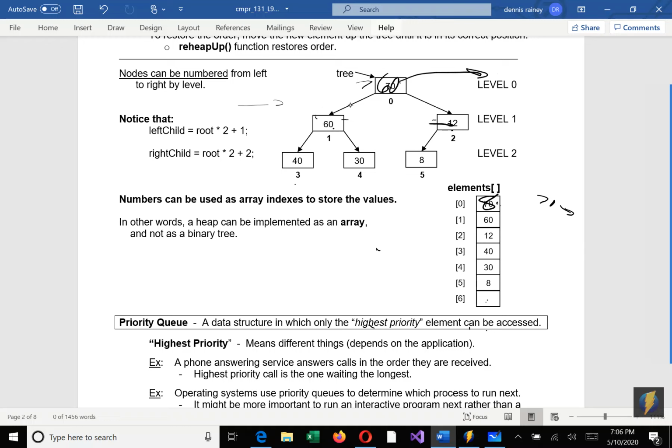And this is 8. And then they find the max child, and then a swap again. So 40 goes here, and 8 goes here. So it's reheaping down, isn't it? Finding its spot.